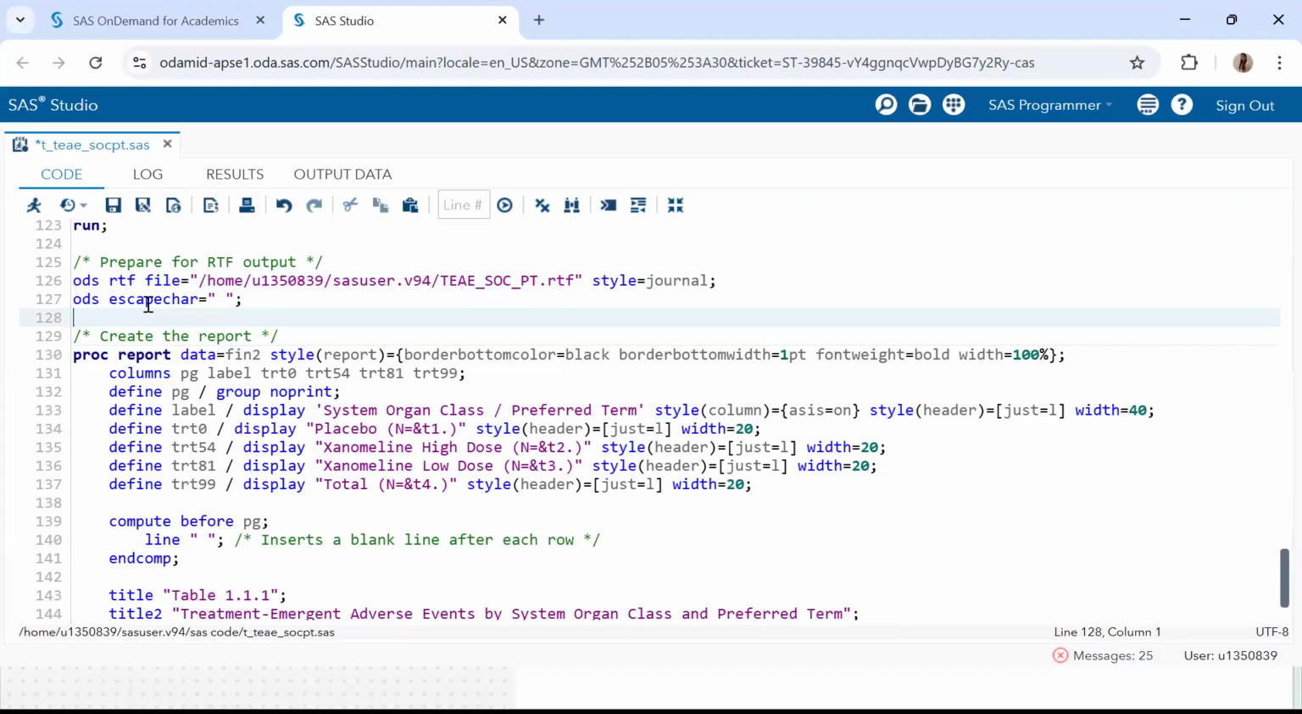The next step which I have used is the ODS escape character, and I have given a blank space here. What this will do is that when it reads the label column in my proc report and generates the RTF, it will not trim the blank spaces which we have introduced in the PT value for indentation. To ensure that it is not being removed, the first thing we can do is tell SAS that we are using the blank space as the escape character.